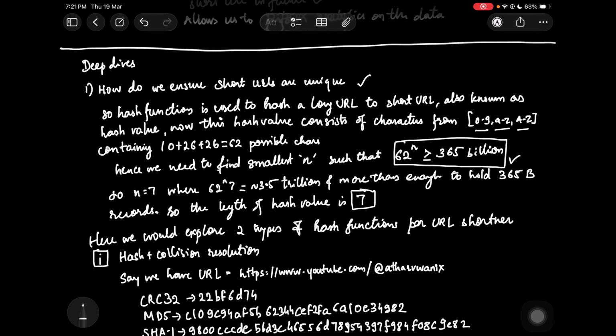Now when we come to n equals 7, the math shifts gears. 62 power 7 gets us around 3.5 trillion possible unique strings. So by choosing n equals 7, we aren't just hitting our target, we are creating a massive buffer, meaning we can handle nearly 10 times our projected capacity without running out of unique IDs. This is how you build for a decade of growth. Now, here we would explore two types of hash functions for our URL shortener.